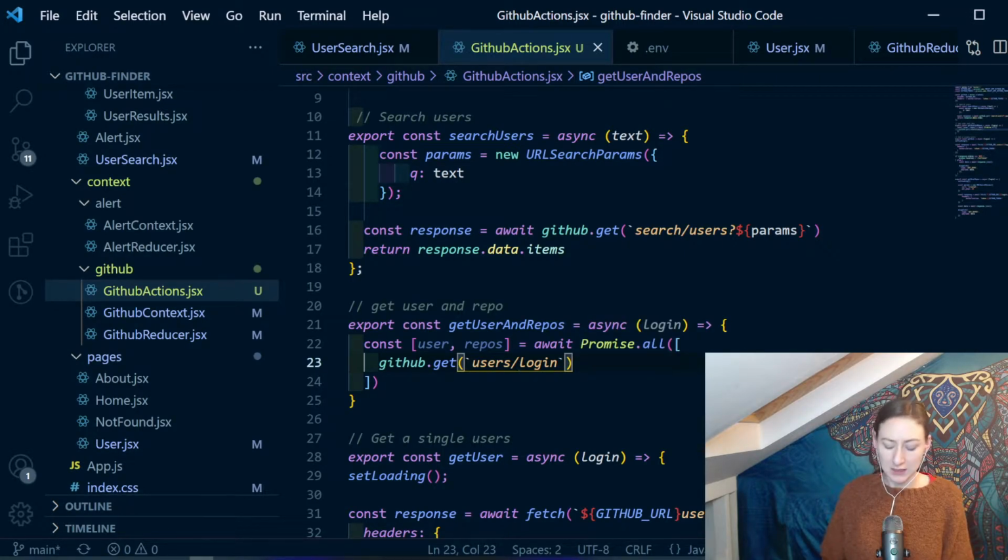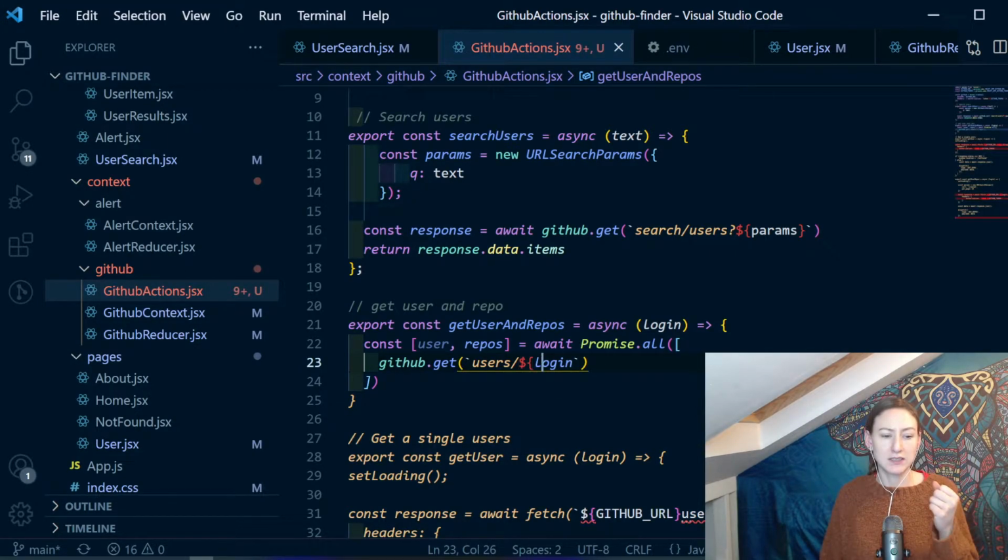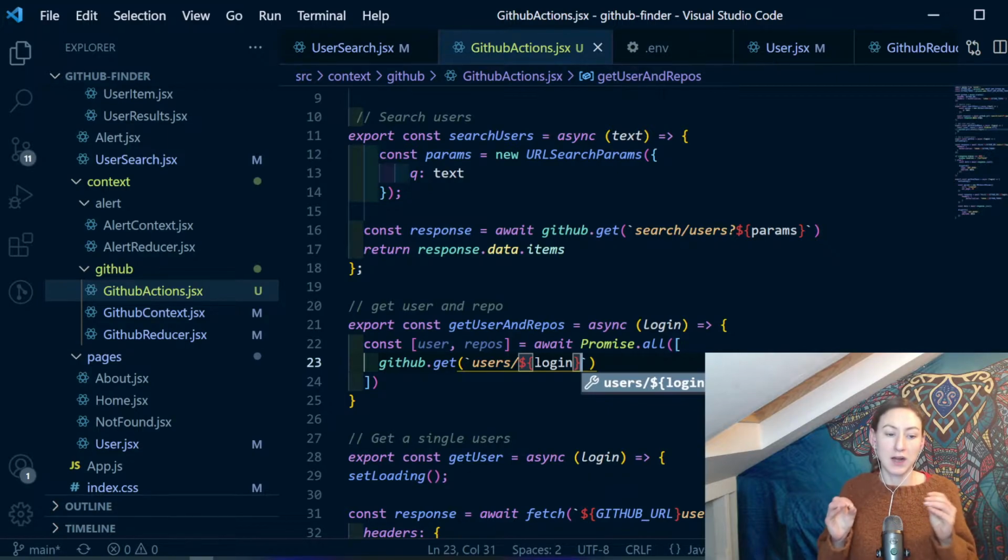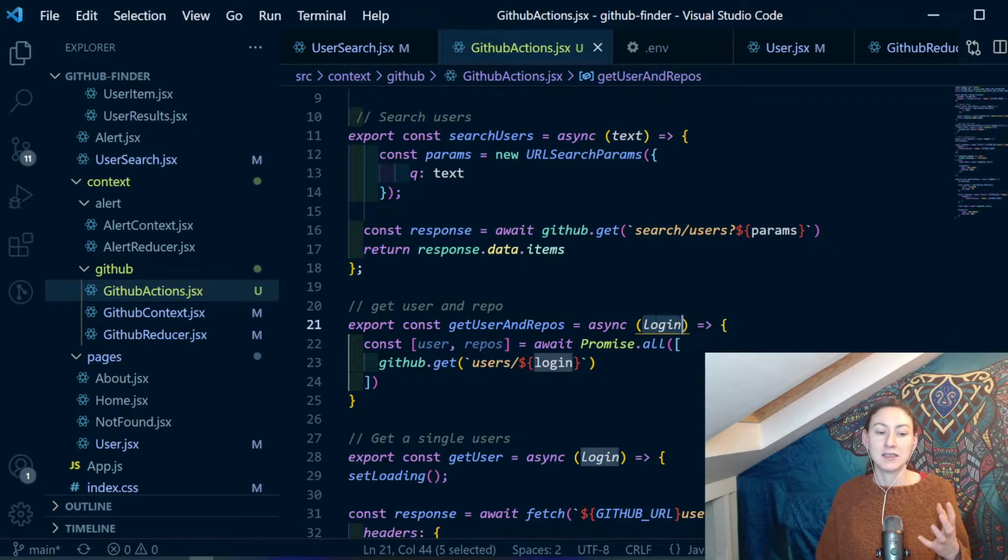Login should be passed in in this format, because we actually want to extract the user's login name as it's passed through into the function. So we need to put it into curly brackets with the dollar sign ahead of it to parse this login that's coming in. It's not actually the string login. We want to use the value being passed in. So that's why we put it into this format here.